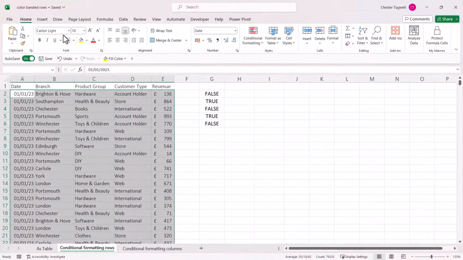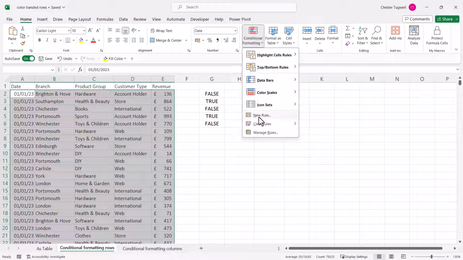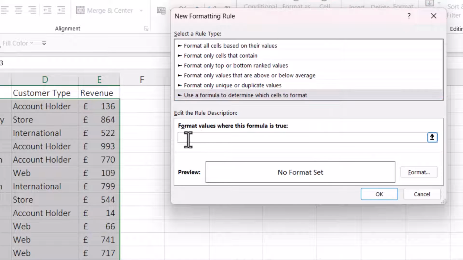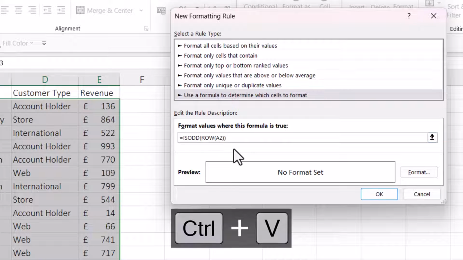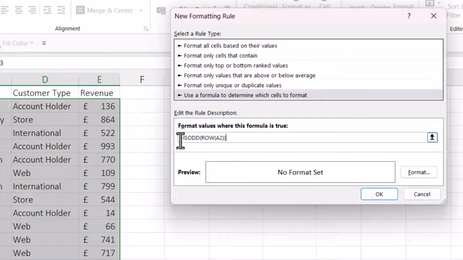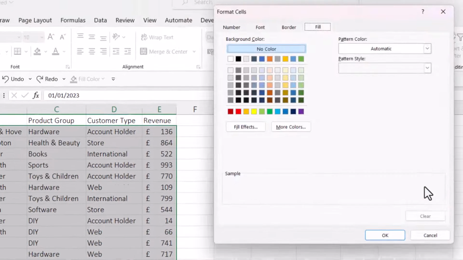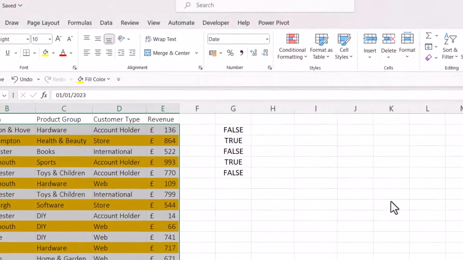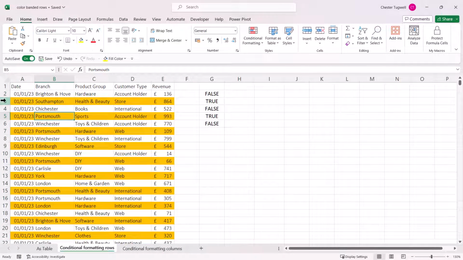Now, to apply the conditional formatting, on the Home tab of your ribbon, go to the Conditional Formatting button and then go down to New Rule. Select this option, Use a Formula to determine which cells to format. Then, in this box here where it says Format values where this formula is true, paste in your formula. Now we need to set a format if this formula returns a true result. So we click on the Format button and then we use a format. So I'm going to have a gold background. Click on OK. If I then click on OK, you can see that all of the odd row numbers now have the formatting.